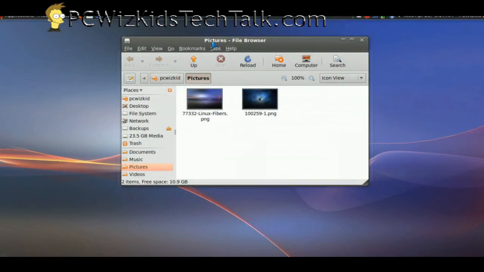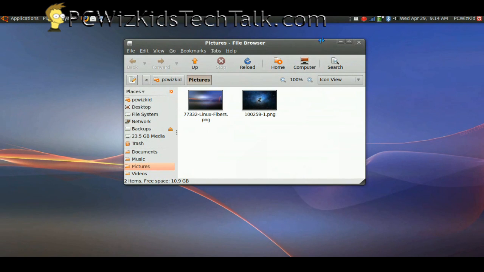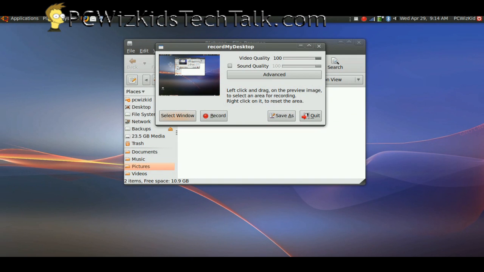Now I'm using the entire desktop. I want to record the entire desktop, and I'm zooming in and zooming out using the Ubuntu desktop effects. Now, if you wanted to record just a section, you can actually highlight a section within the Record My Desktop. There's a little preview here. See this little window? That's a preview of your entire desktop.